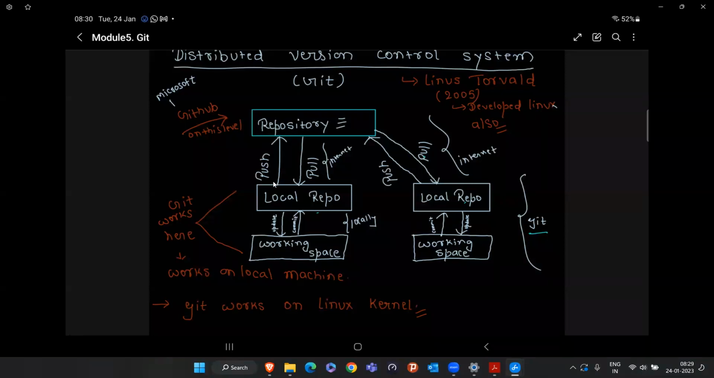So yeah, anybody want to say something? Sir, local repository means... Your sound is breaking.